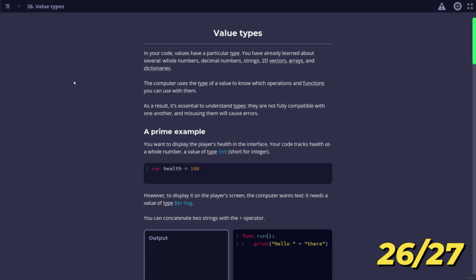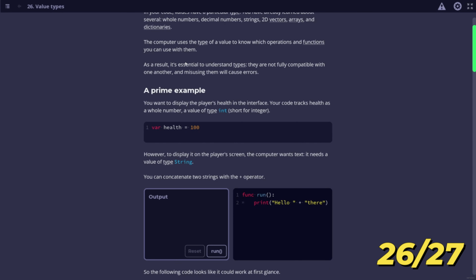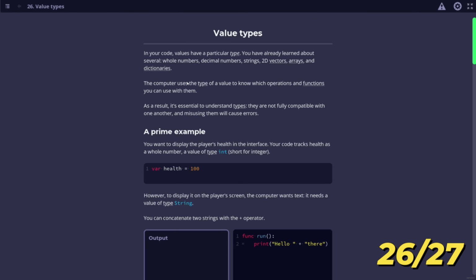So we already know some of them due to previous lessons, such as whole numbers, decimal numbers, strings, 2D vectors, arrays, and dictionaries. The computer uses this type of a value to know which operations and functions you can use with them. But they are not fully compatible with one another. So misusing them will cause errors. Sometimes you have to convert a type of a value.